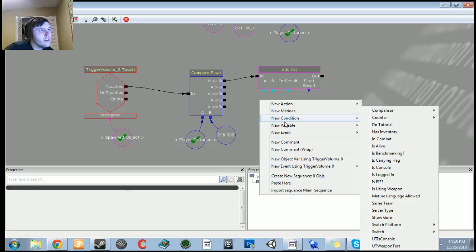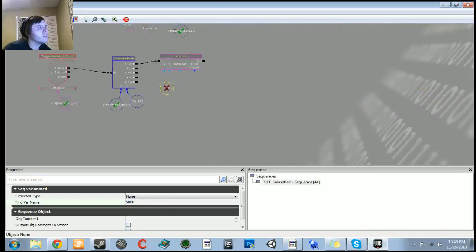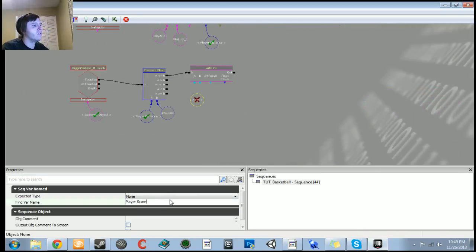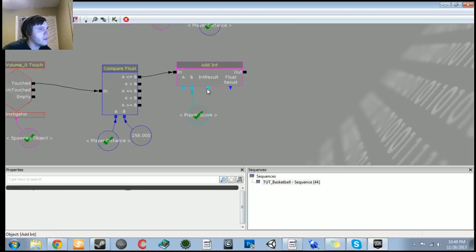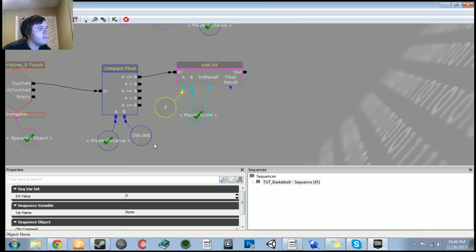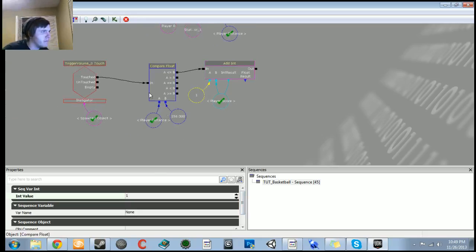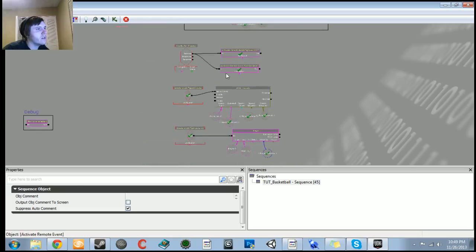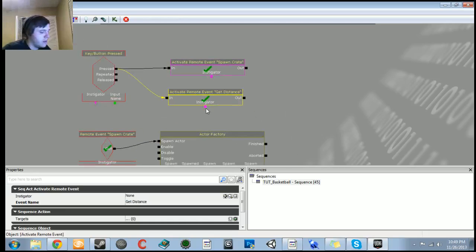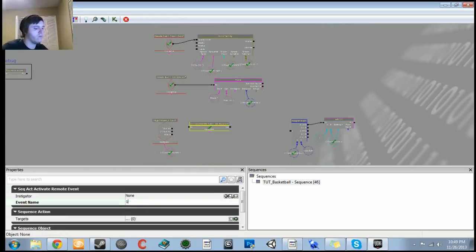Let's do the variable, need variable. What do we name this one? Player score. So let's do player score, and it's going to be an int. Let's get the player 1 point. Okay, so what we're going to have to do is create more remote events here. So we'll call this 1 point.